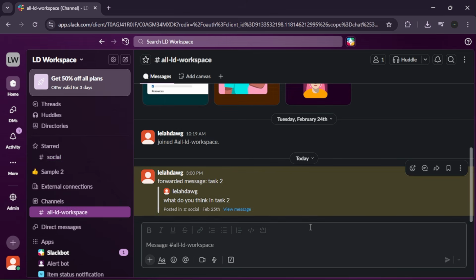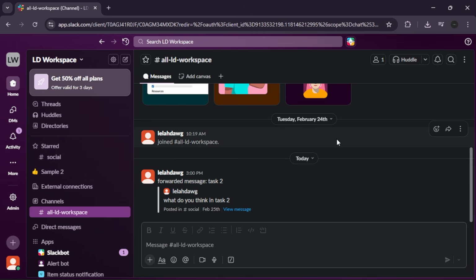The original message will appear as a snippet in the new conversation, complete with the original sender's name and a timestamp for full transparency. And that's pretty much it.